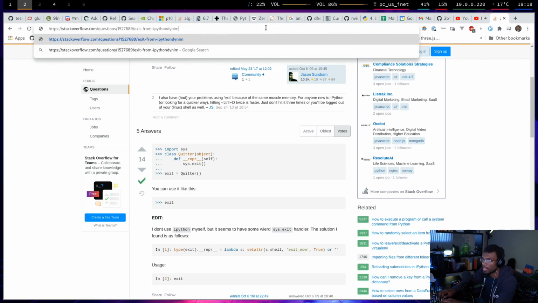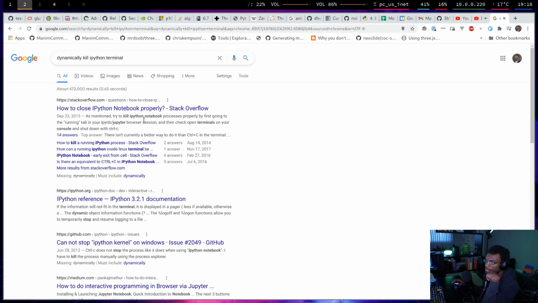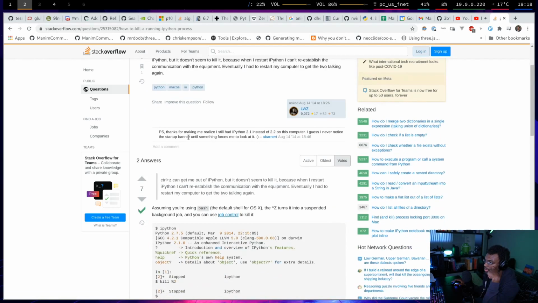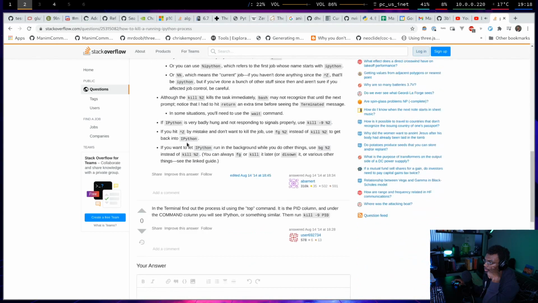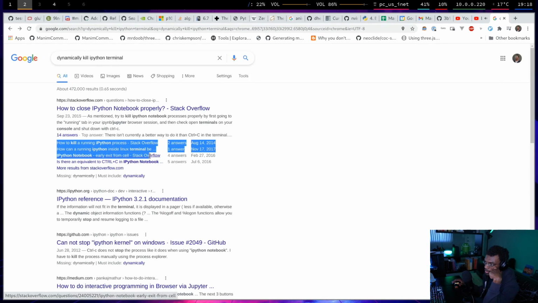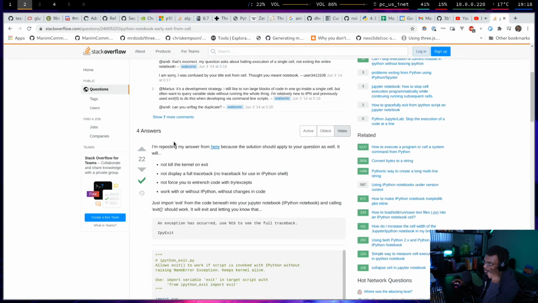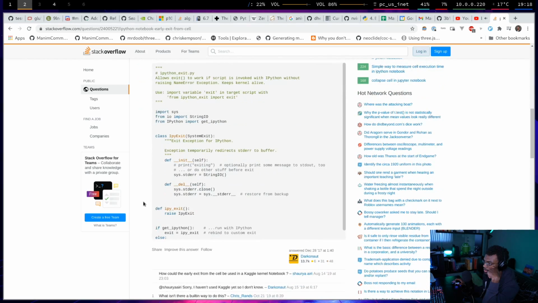Let me see. This would be like dynamically kill a running IPython process. Control C. ipy exit, just import exit from the code, then call exit function. Raise ipy exit.